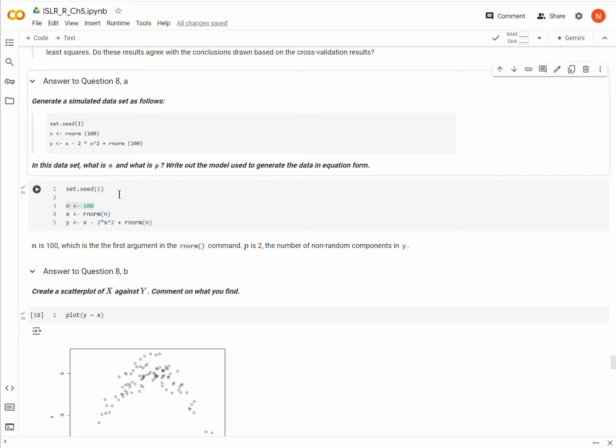So p for our data is 2. We have two terms defining x. We will need two coefficients, or our model assumes two coefficients, 1 for x and -2 for x squared, and that's p. We're going to use a model that is going to assume p is greater than or less than 2. It's not going to equal exactly 2, but anyway.